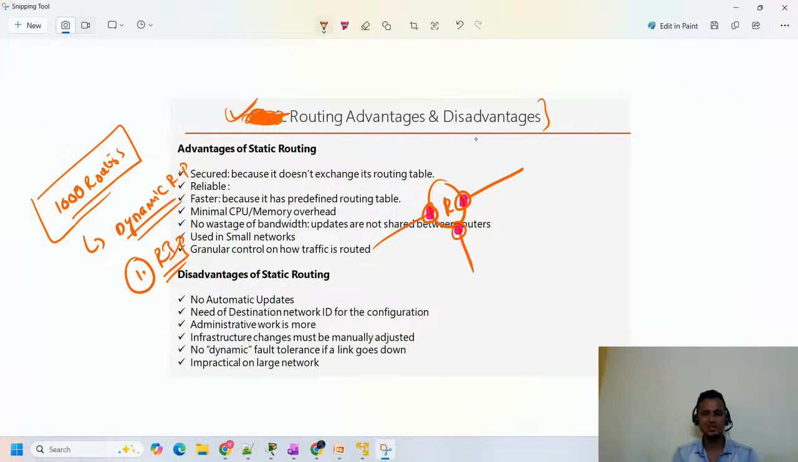But the disadvantage in RIP, compared to other dynamic routing protocols, is that it supports a maximum hop count of only 15. The data can travel through only 16 routers. After that, it is dropped. That is a very big disadvantage in production networks.